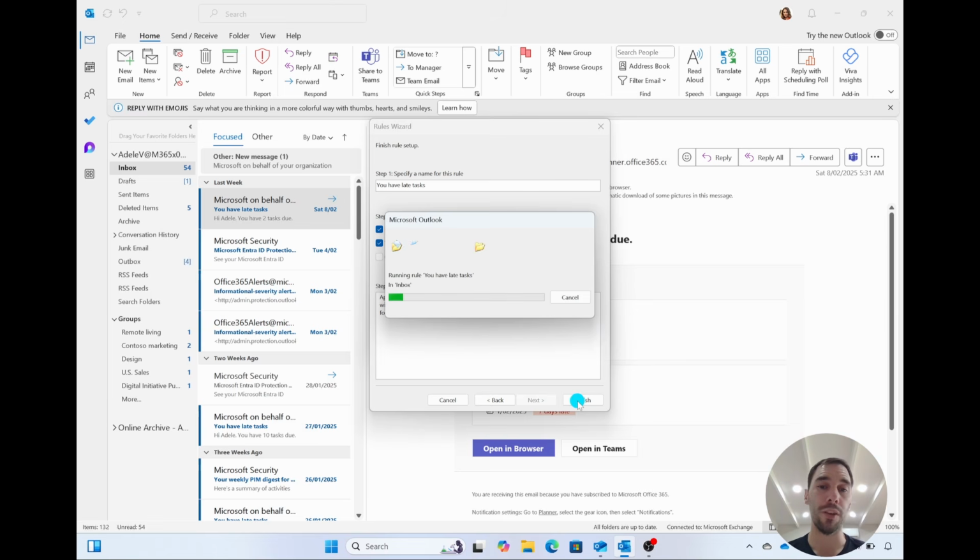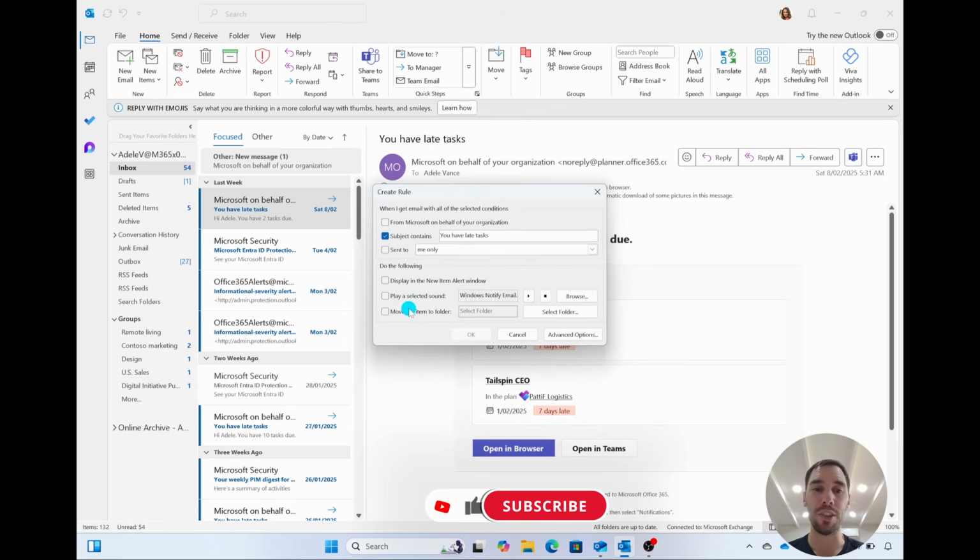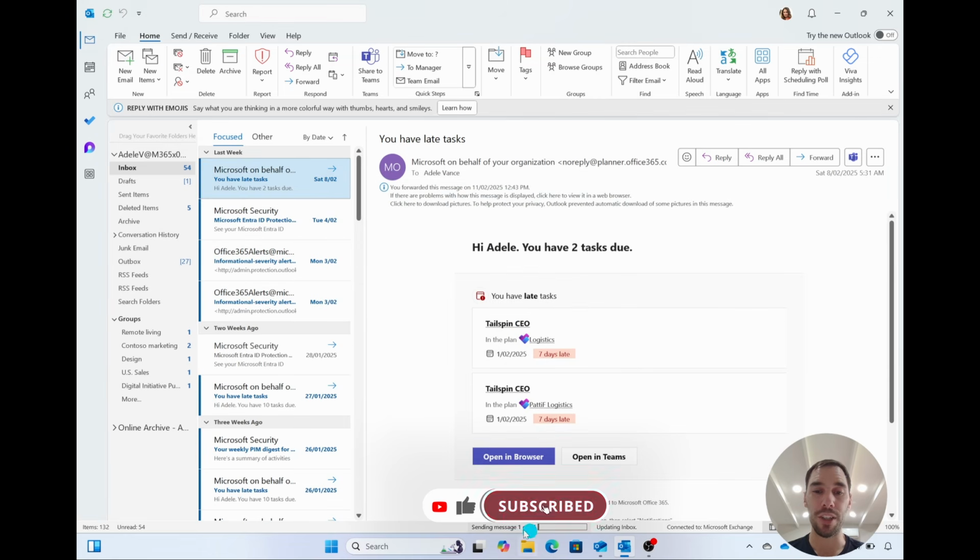This is going to start running the rule, and depending on how big your inbox is and how many times it has to run the rule, this could take a couple of seconds, a couple of minutes. Really, it's quite quick, but it also depends on the size of the inbox and the number of times it needs to run this. What you'll see here is that as it's running, down the bottom you can actually see it's now sending the message 27 times. It's currently found 27 of the "You have late tasks" emails.